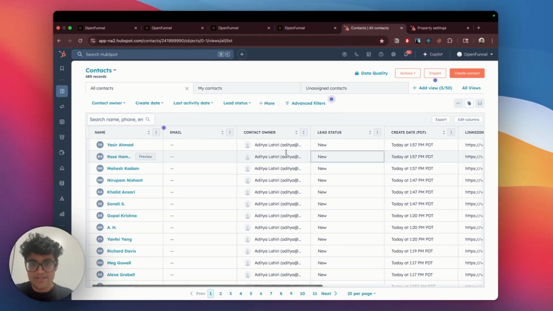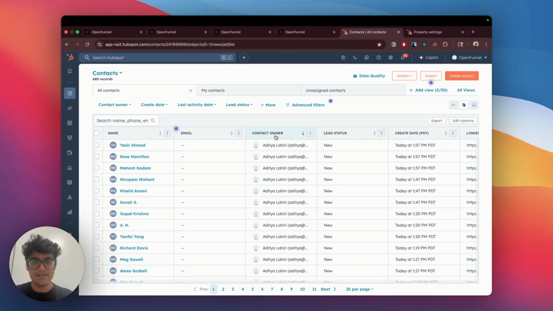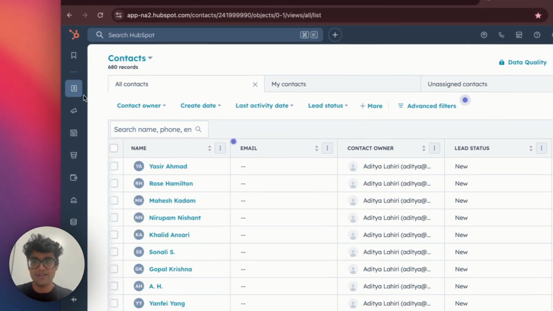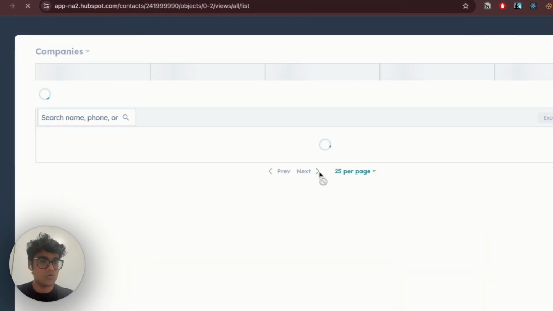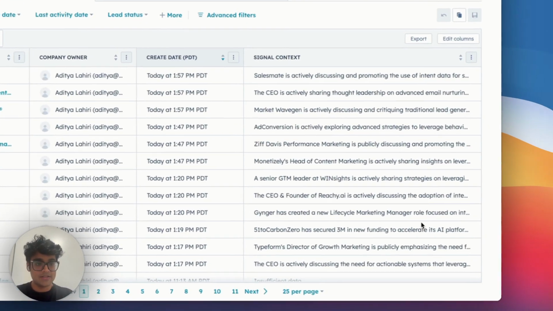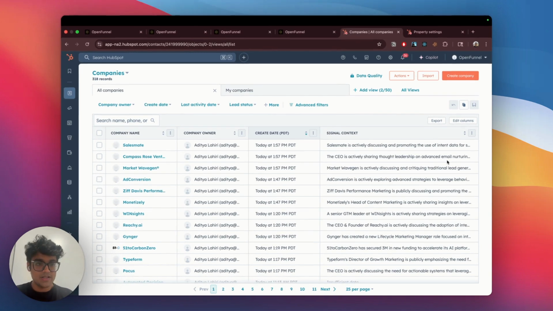Right. Another interesting thing here is the contact owner. We automatically make the user of the OpenFunnel account the owner of the contact and the company that they sync, which is great, so in a multi-person team you know who is actually the owner of that account. Another thing is that if you're trying to sync a company that belongs to somebody else in your CRM, we will notify you and we won't directly sync, because that can lead to ownership conflicts. However, if you are an OpenFunnel admin, then you bypass this and you can add this signal context and all the other information to accounts owned by other people in your company.